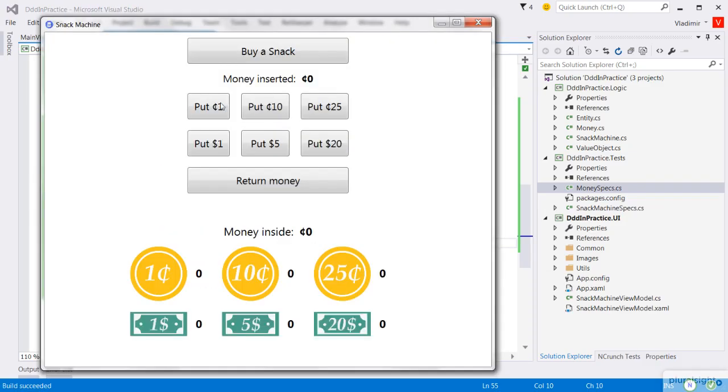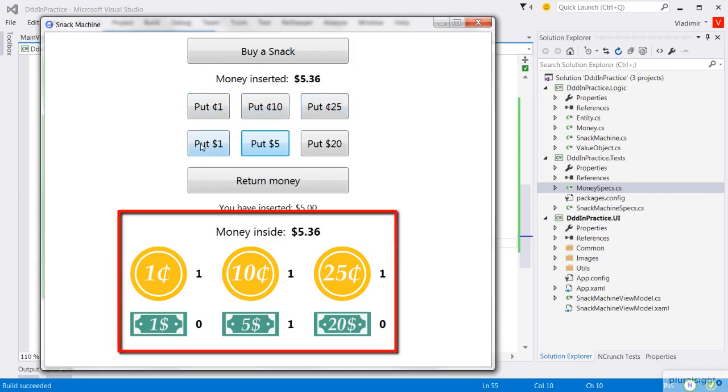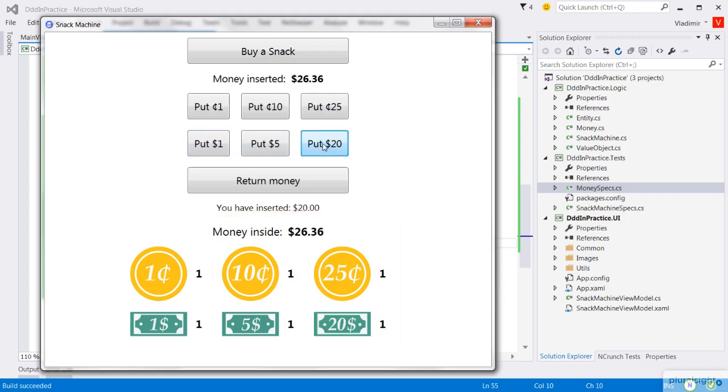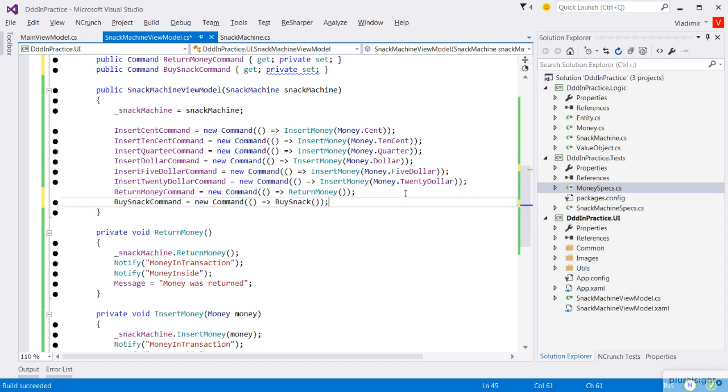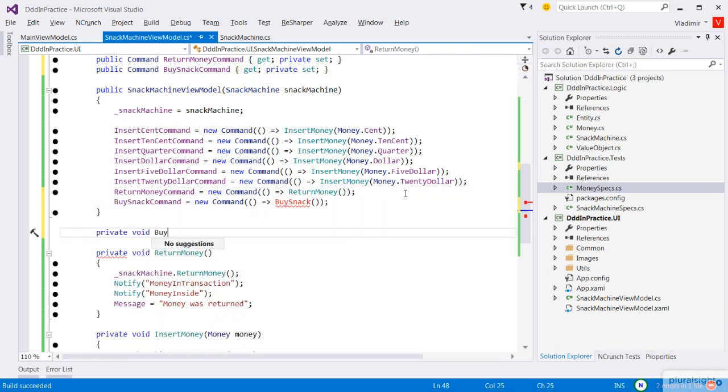You can see as we put coins or notes to the machine, the view reflects the actual number of them and the overall value they represent. Very well, the last thing we need to do here is implement the buy functionality. So I add one more command to the view model, and define a private method for it.